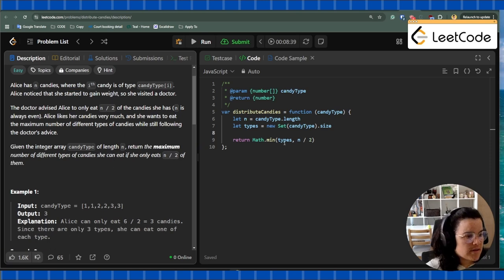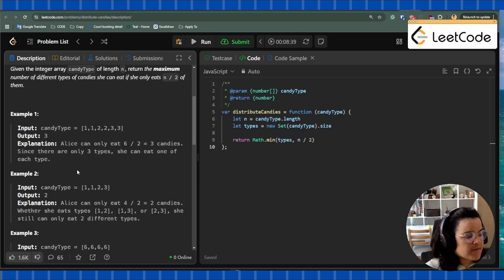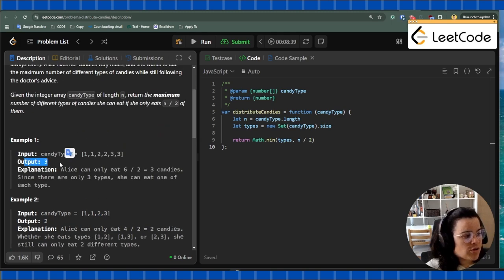So that was my solution, but let's explain it. candyType is going to be an array, and each different number is going to be a different kind of candy. In this case, the output is going to be 3. Why? Because n is the length, 6, and n/2 is going to be 3.